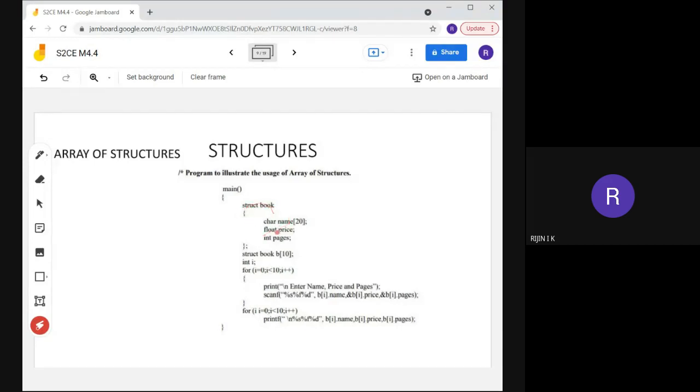Then suppose you want to specify 10 book details, that is, the name, price, and how many pages for 10 books. So in that case, you have to create a variable of size 10, an array of structures of size 10.